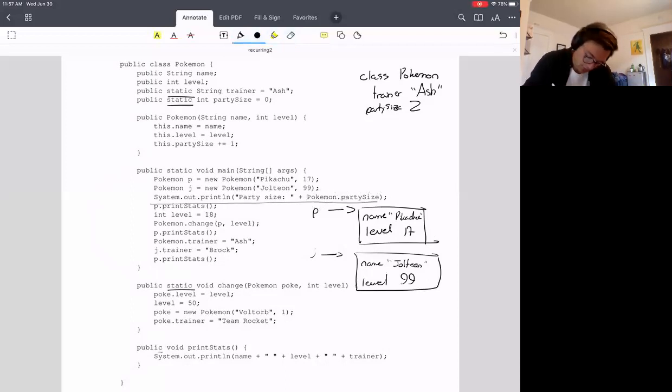Okay, so what are we going to print? Well, we're going to print a party size like this. Party size has a lowercase s, so let's be correct. Party size and then 2, because that's what the party size variable currently is set to. Great, that's that line. This is where it starts to get a little bit weirder after that.